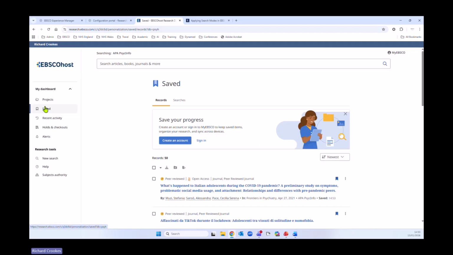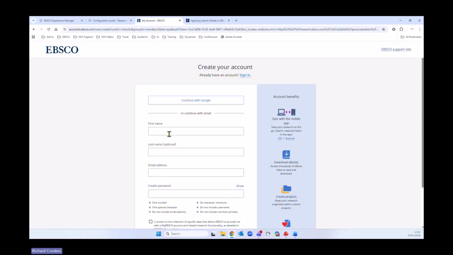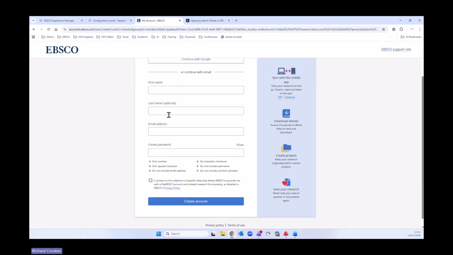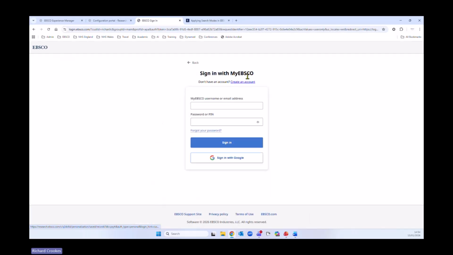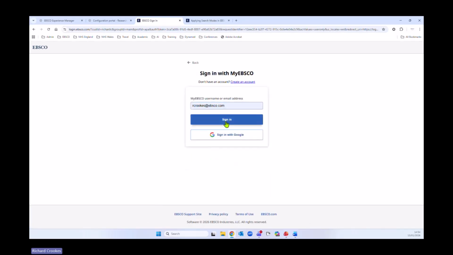So as you see, at the moment, I'm not signed in as a personal user. So you're prompted here to sign in or create an account for My EBSCO. So My EBSCO is a personal folder account, a personal login where you can save searches, save references, and so on. So if I want to begin the process, if I don't have an account, I can create an account here. I can fill in the details here on the screen. Your last name's not required, by the way. You create the password, note the criteria, agree to the consent form, and once you create the account, you can then use it online immediately. So you can just log in.